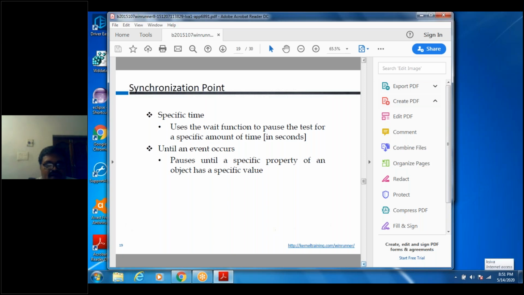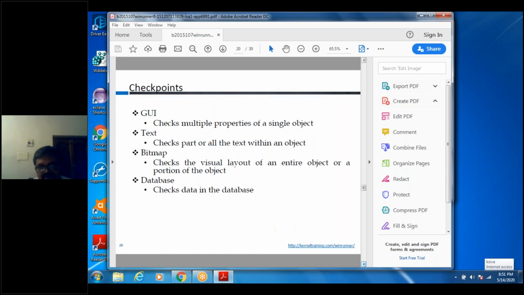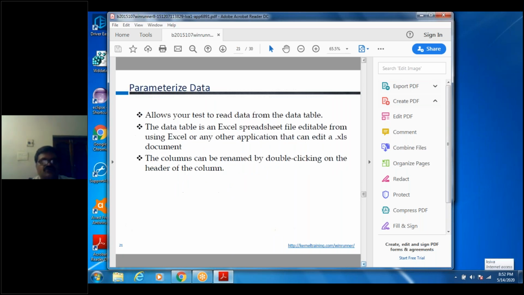So checkpoints, we already discussed this. And parameterize data. It allows the test to read data from the data table. The data table is an Excel spreadsheet file, editable using Excel or any other application that can edit a .xls document. The columns can be renamed by double clicking on the header of the column.